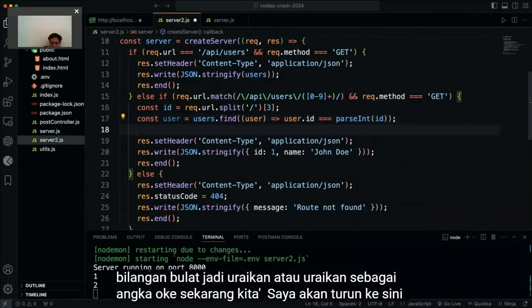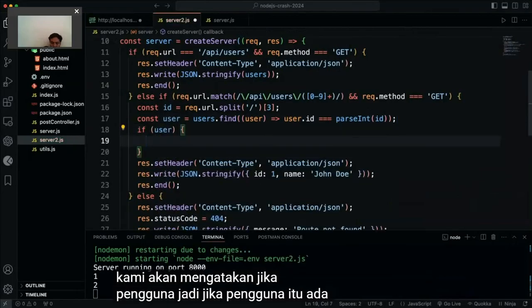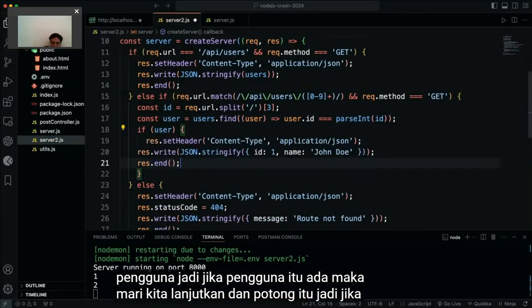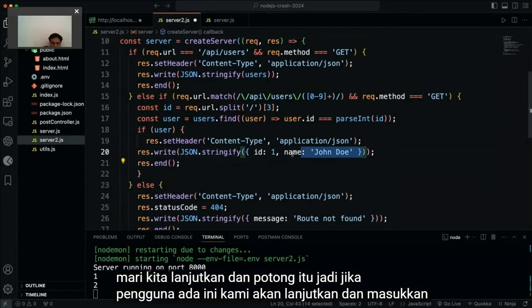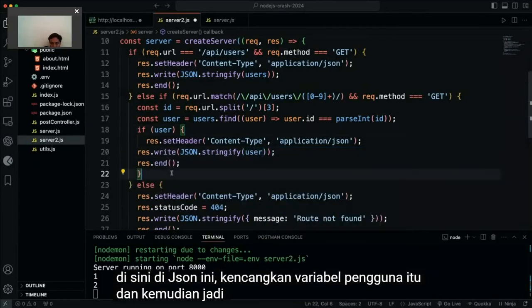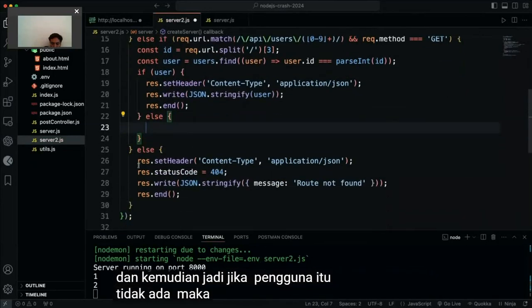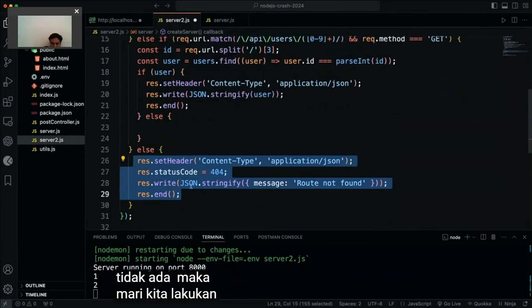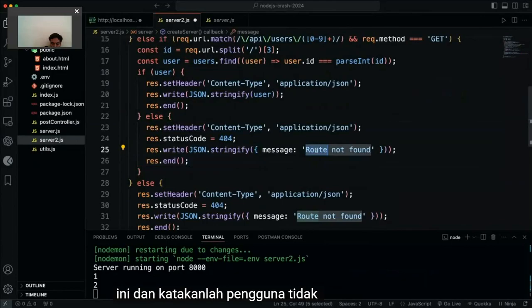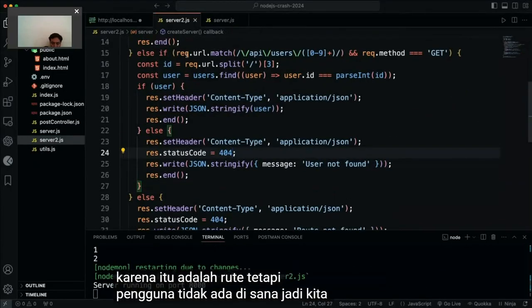Okay, now we'll come down here and we'll say if user, so if that user exists, then let's go ahead and cut that. So if the user exists, we'll go ahead and put that user variable in this JSON.stringify. And then else, so if that user does not exist, then let's say user not found, because it's a route, but the user's not there. So we'll try that out.